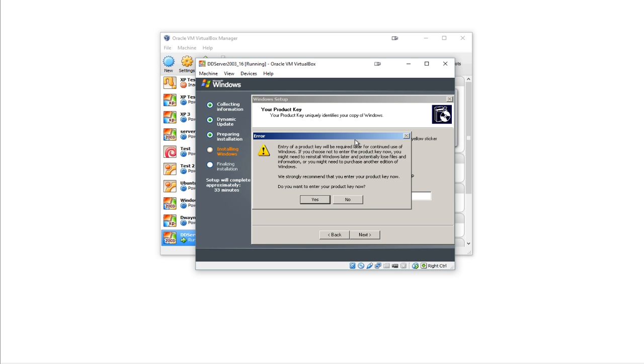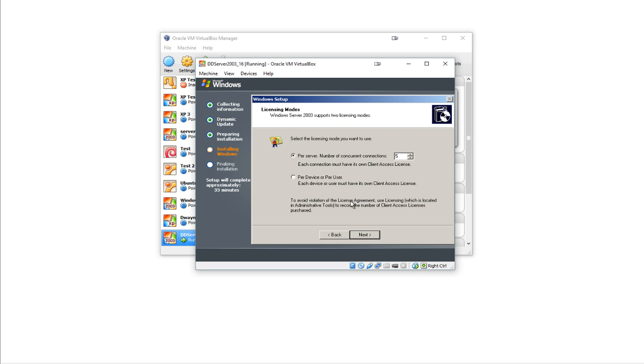The answer is no, we don't want to put in a license key. So just make sure you click on no, and it should continue. Now it's going to ask us what way the server's licensed. We can leave this as default because we only have a small amount of computers we're going to use with it, but that should usually be picked up by your license key.